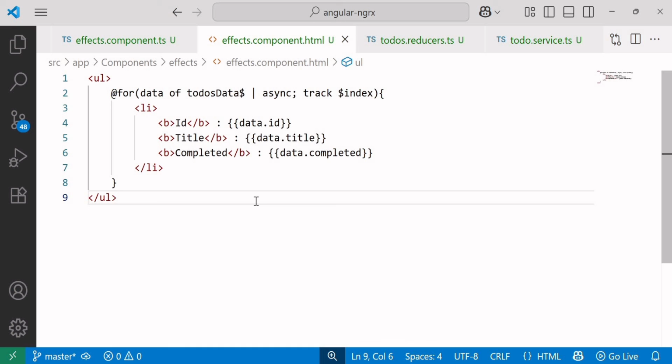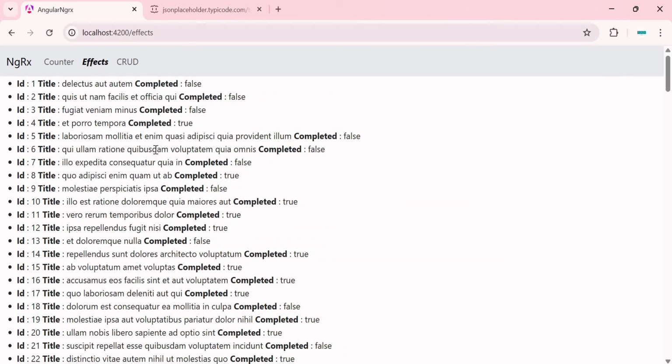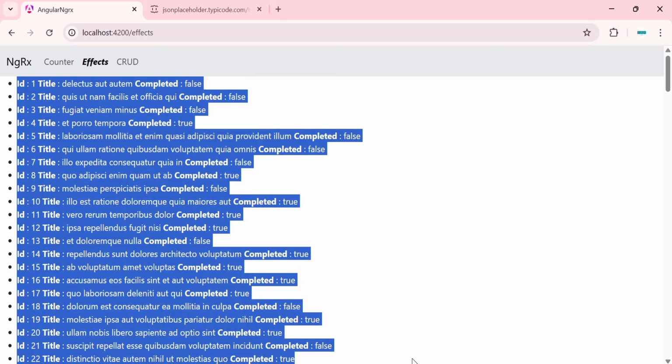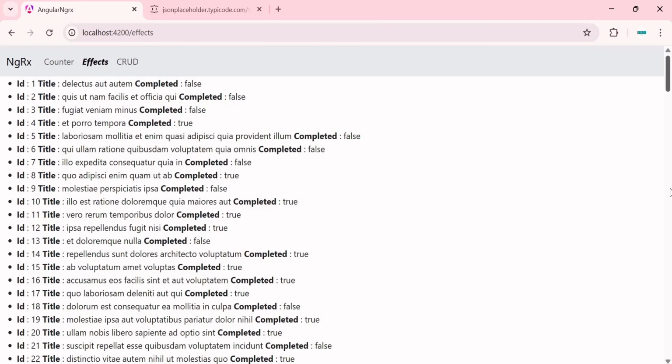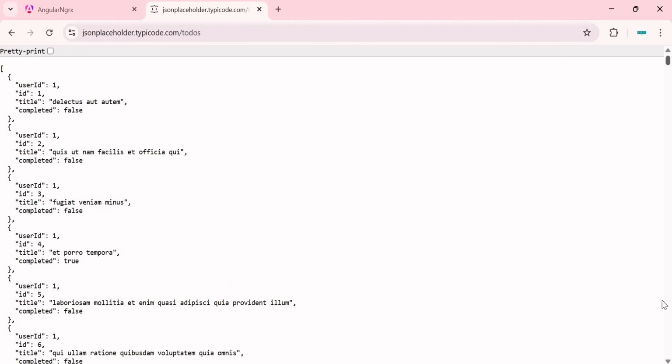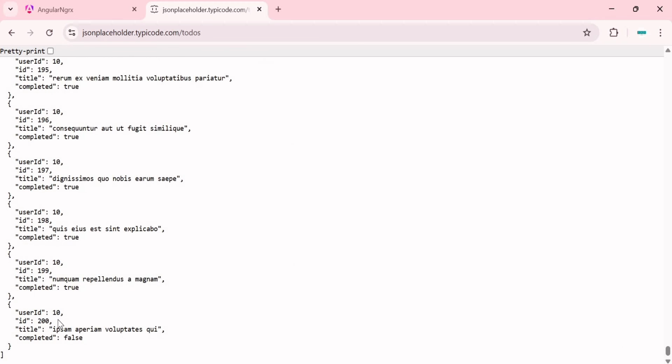And with this, everything is set up. Now let's test the application. And when we navigate to the effects component in the browser, we can see the todos API data successfully rendered on the web page, fetched using NgRx Effects. You can see all the data. You can verify this ID equals 200, and here also the last object has ID 200.